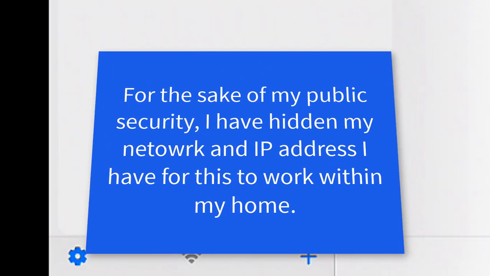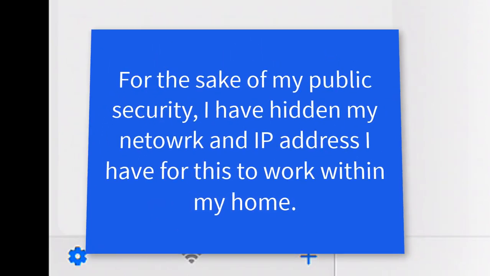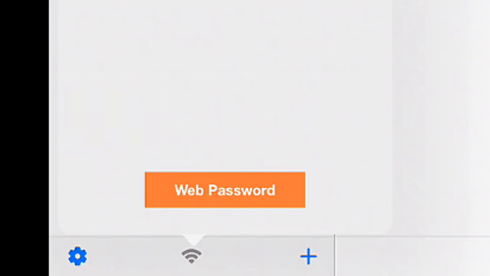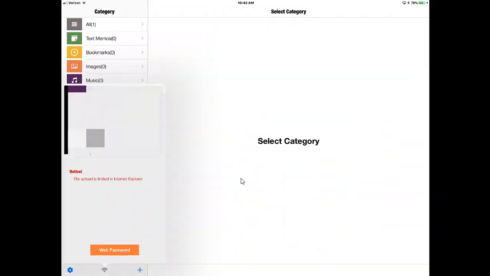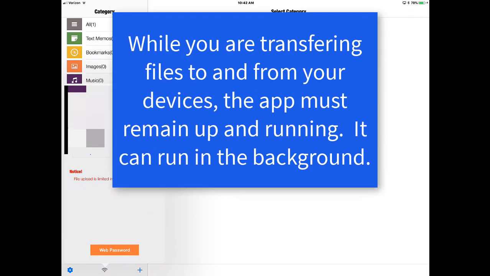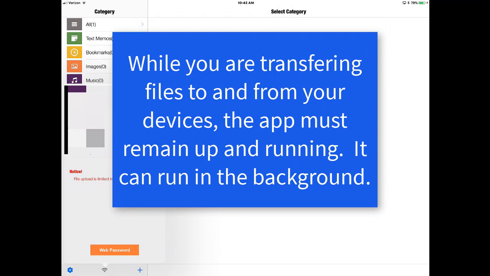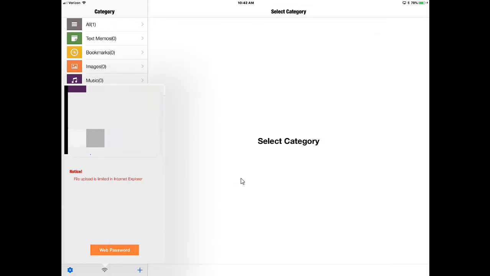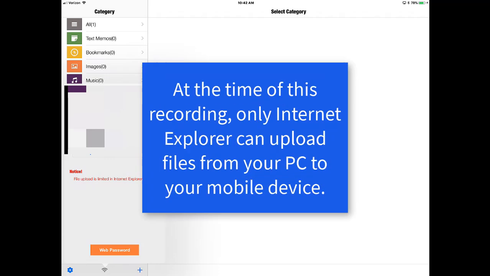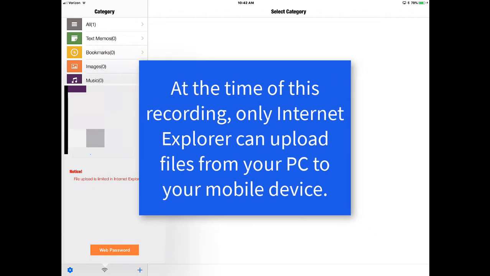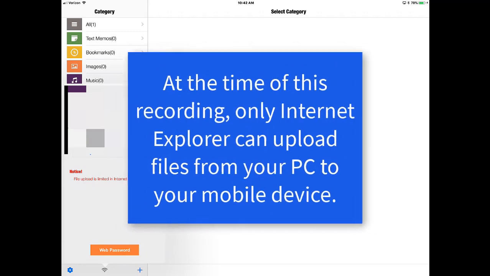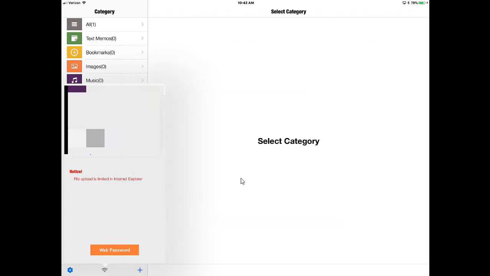So it's a basic thing, and it has to be exact. While it's on this app, Air Transfer, it operates as a type of server software. So it turns your iPad or your iPhone into a mobile server. Now, you can use any browser to download files, but you are going to have to use Internet Explorer from your computer to be able to upload files to your iPhone or iPad or mobile device.